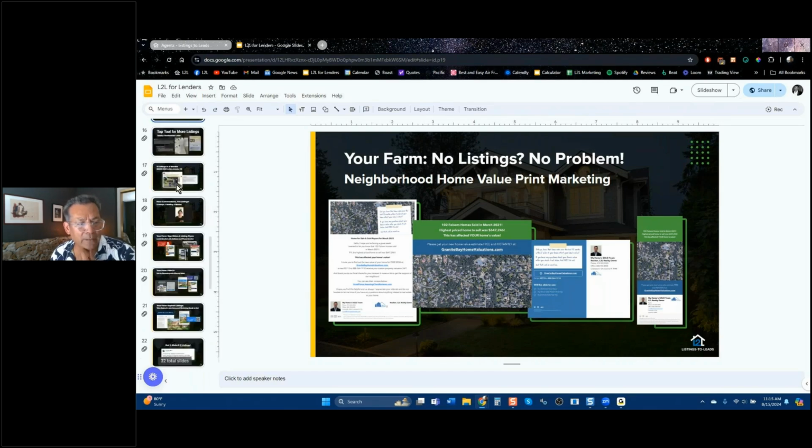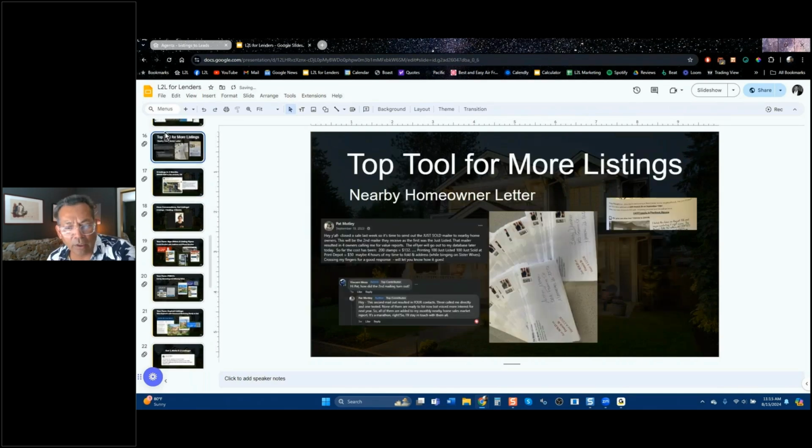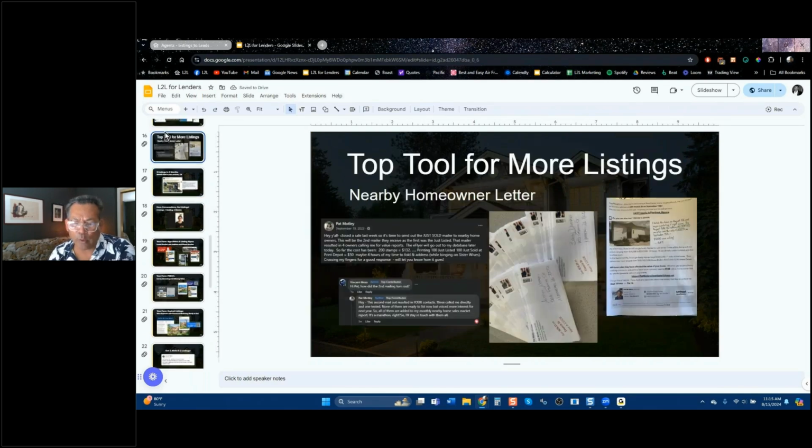Now, this is our number one tool. It's called the Nearby Homeowner Letter. And we can't quite see it here. It's on the right. I'm showing you an example of a lady who prints them, folds them by hand, and handwrites her addresses on them. Why in the world would somebody do that? The answer is actually embedded here. You could probably not read it.